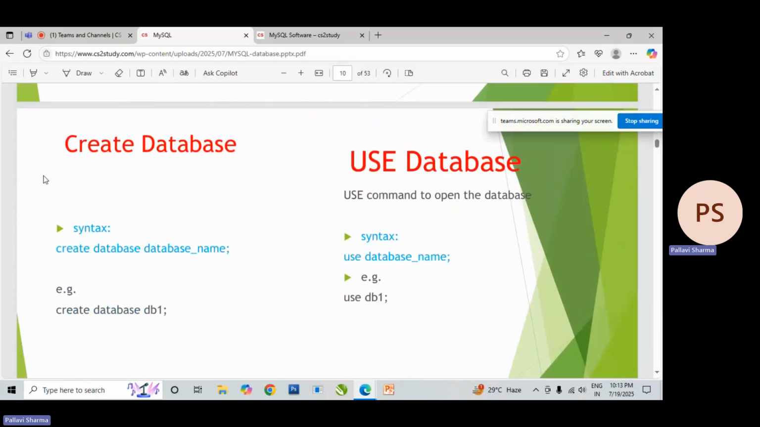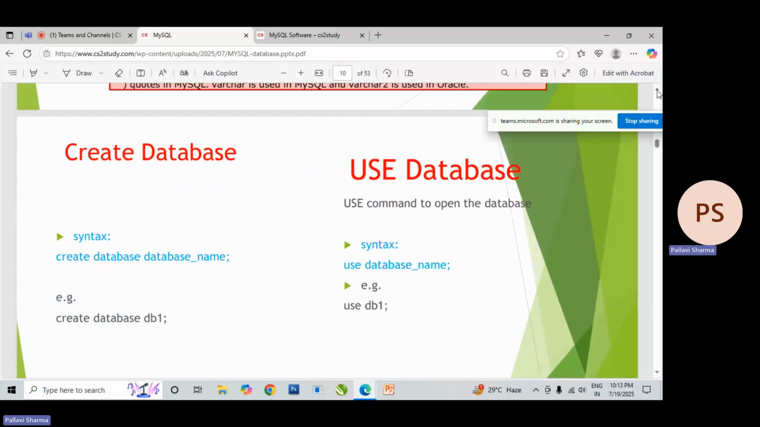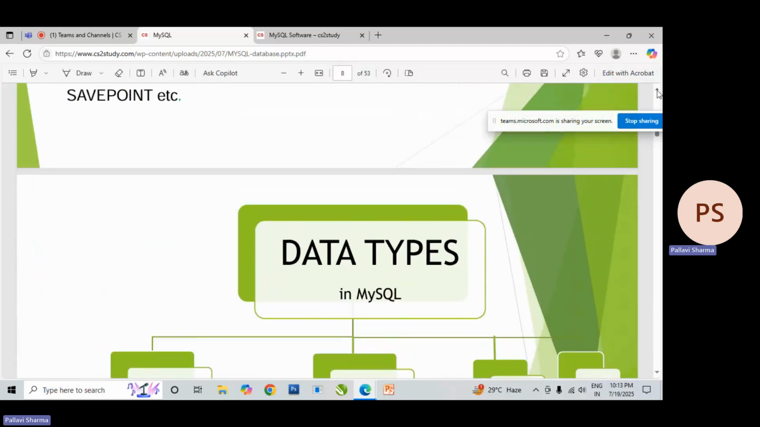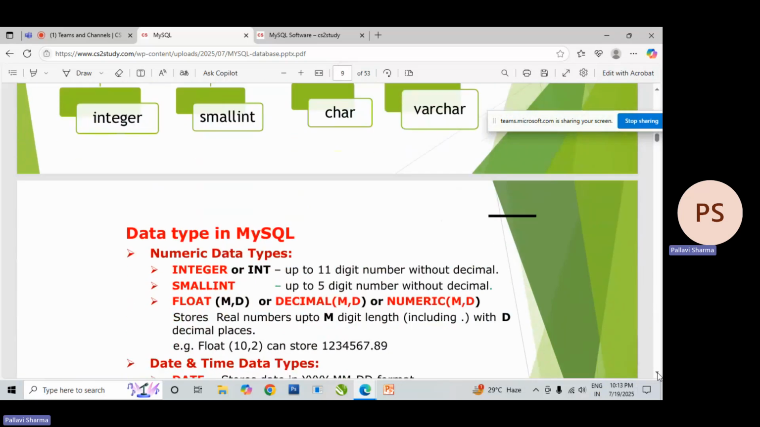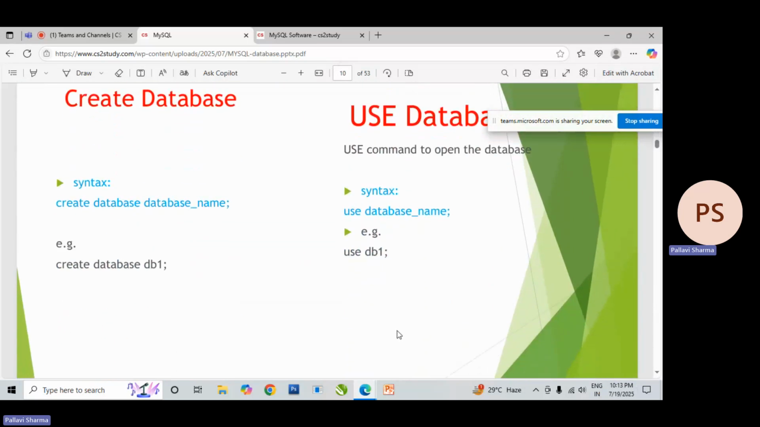Now, next command. First we are using this, the create database. The create command comes under the DDL category: create, alter, and drop. First, we will discuss all these 3 commands in detail. First is the create command. The syntax of the create command is create database, then the database name.